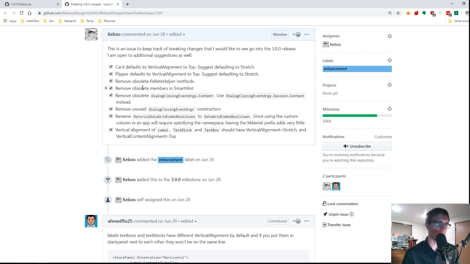There were some obsolete members in Smart Hint and Dialog closing event args. These didn't do anything. The functionality behind them has long since been removed, and so I'm guessing if you were using them, they weren't doing anything to begin with. Just delete the code. Wasn't helping you anyway.